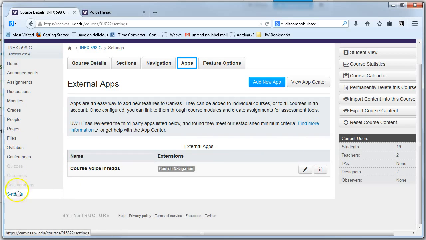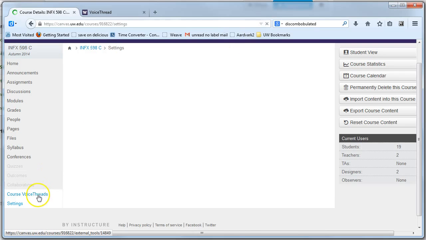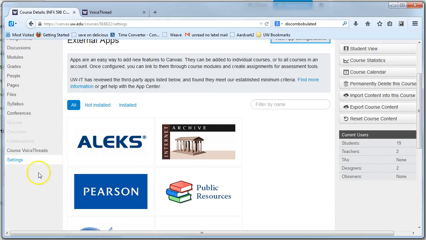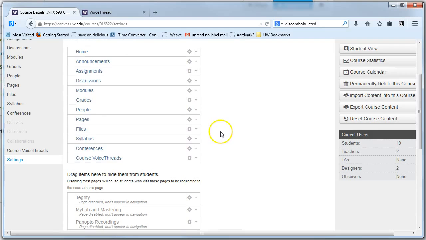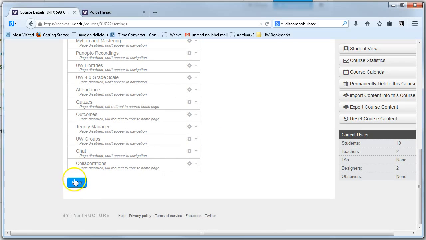Now, we're going to refresh the page. You'll notice that nothing showed up in this menu, so I'm just going to refresh. And now the course VoiceThreads link shows up over here in the left-hand menu. So what I want to do now is move that course VoiceThreads further up. So I'm going to click on course navigation, and then I'm just going to grab this and bring it right up here, and for now I'm just going to put it right underneath modules. Scroll down and click save.